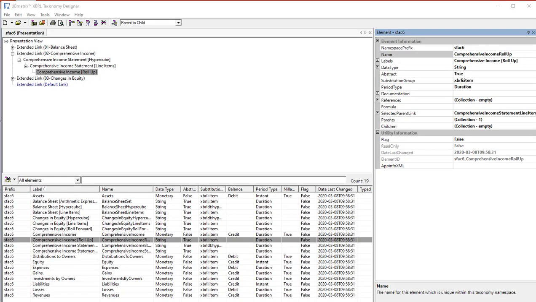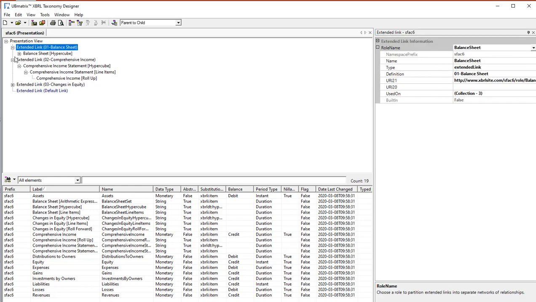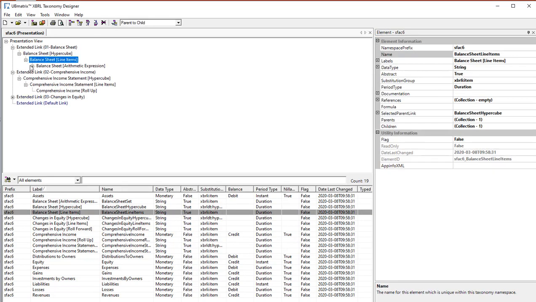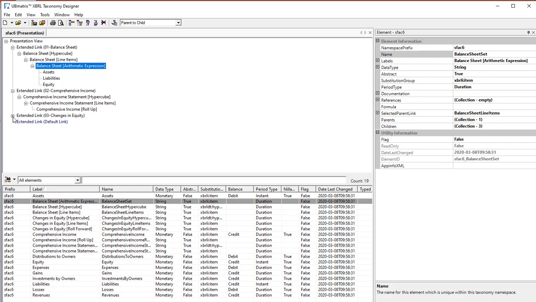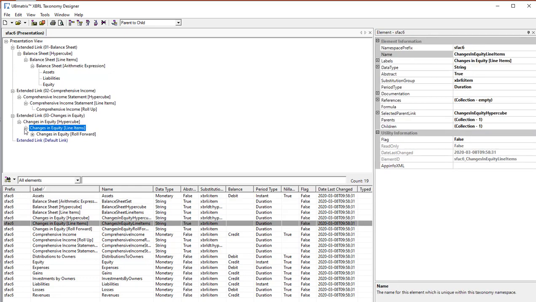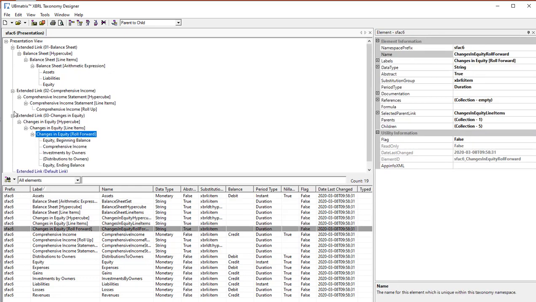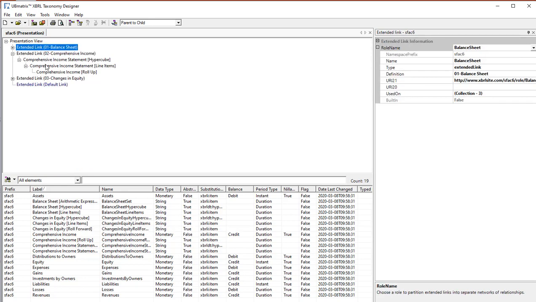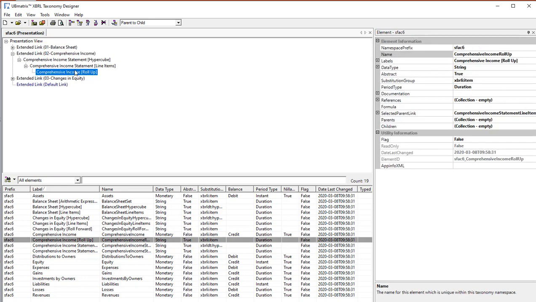Okay, so here we have a partially completed SFA C6 statement. We have the balance sheet, the changes in equity, but we don't have this comprehensive income. So this is really pretty boring because it's just doing work, but here's basically how it goes.